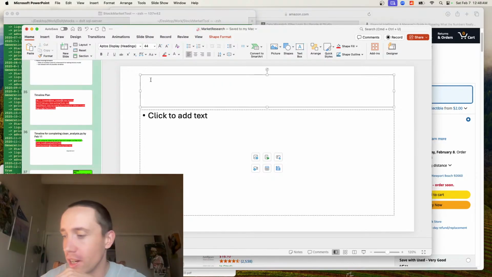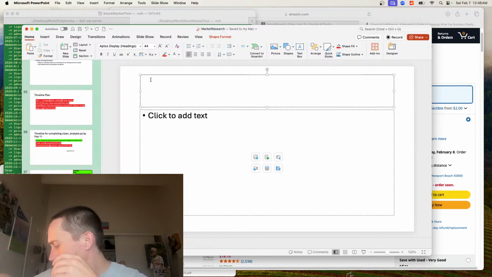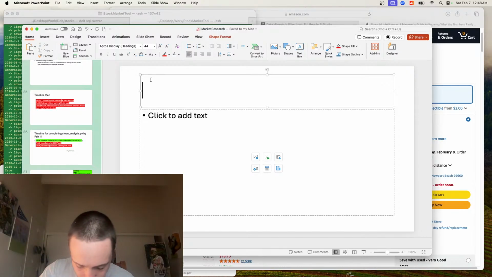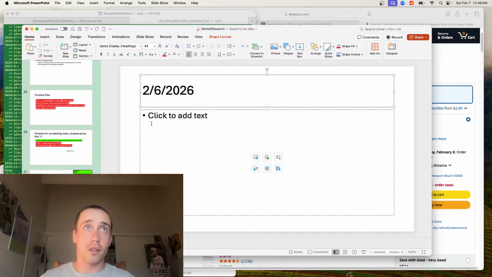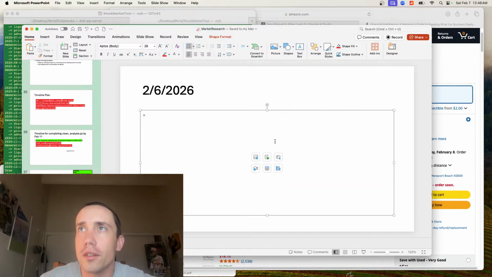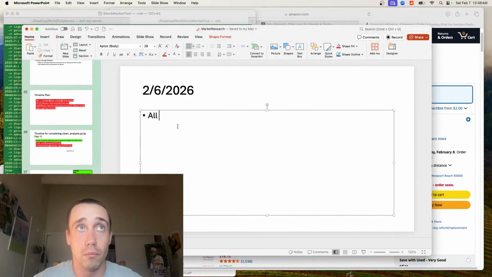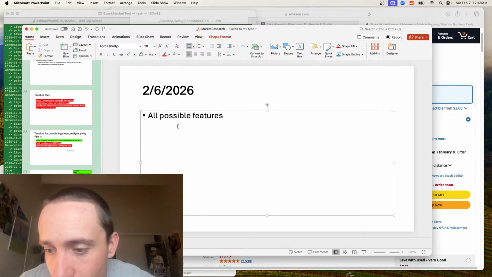What was I going to do here? Add a note. Today's the 6th. Okay, so 2/6/2026. What did I want to put the note on though? Oh, all possible features. The reason why he loves the differential equation is the same reason. Oh, that differential. What differential equation?